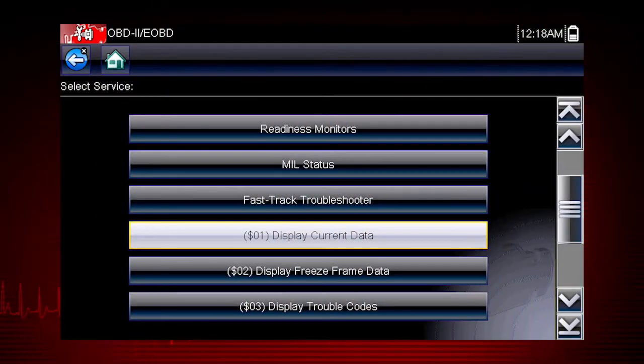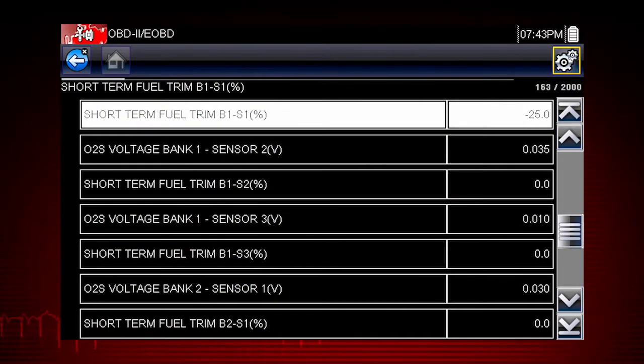Let's take a brief look at the valuable information inside each of the 10 modes in OBD-II. Mode 1 displays live data parameters for engine and emission systems. This is typically your first step when diagnosing a check engine light.